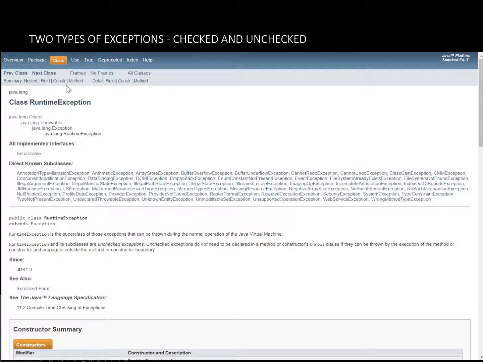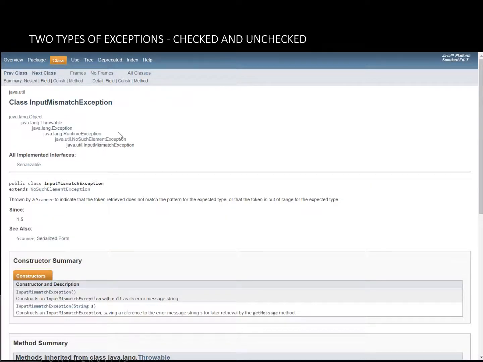So this is how you look at the API and you figure out, okay, is Error or RuntimeException in my class hierarchy? That's what this is right here. This is derived from this, is derived from this, and so on and so forth. Okay, so that's how you can use the API to see what type of exceptions are thrown when you're using the different methods.